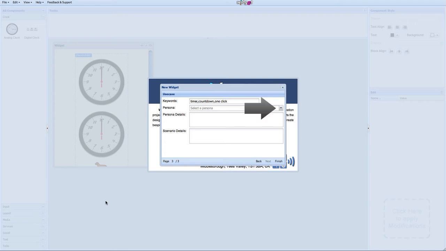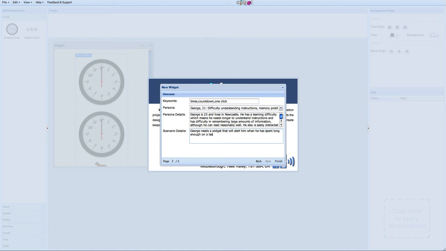To edit an existing persona, click on the drop-down menu and select one. Now edit the text. Provide your scenario details. Click Finish.